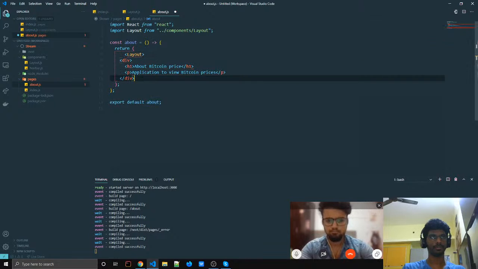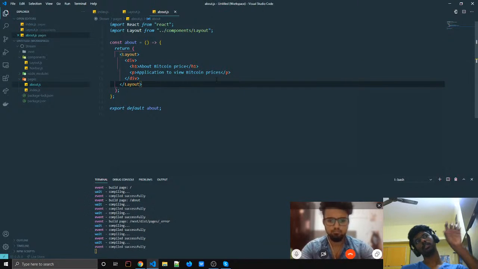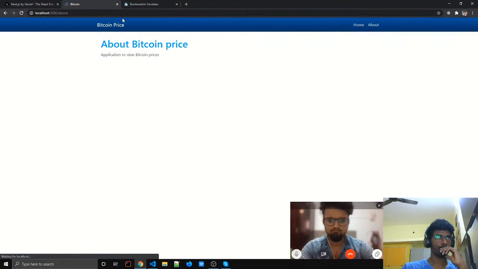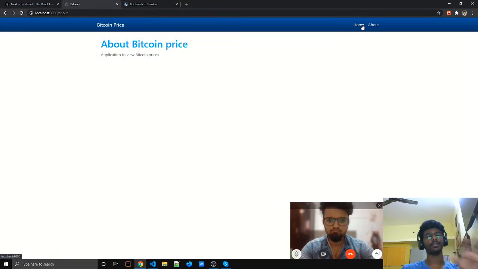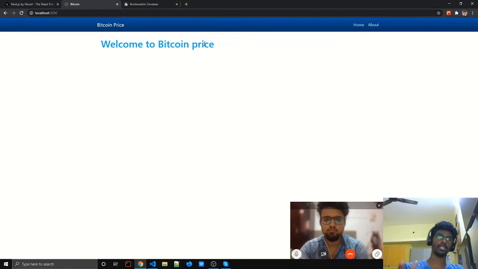So I enclosed all the things inside the layout component, and now you can see I can go from the home page to the about page and from the about page to the home page. I can navigate through the two pages.